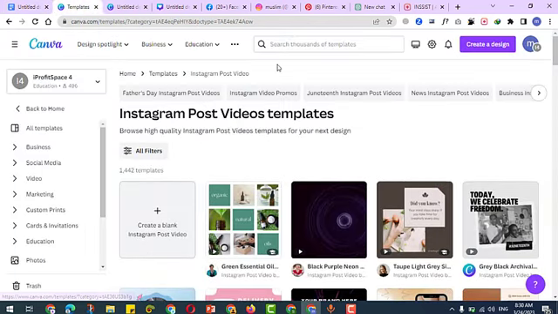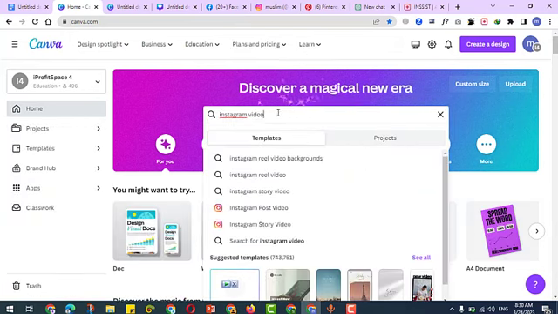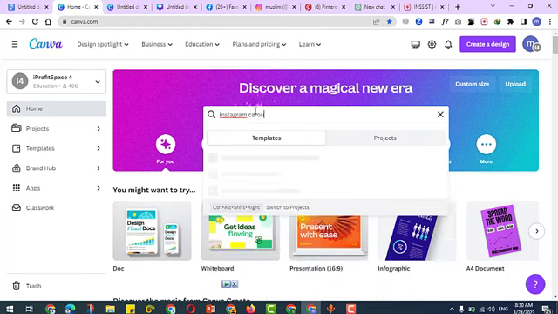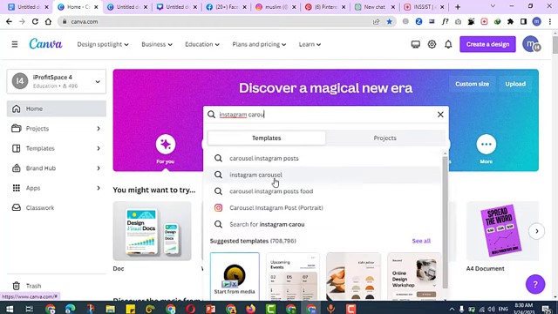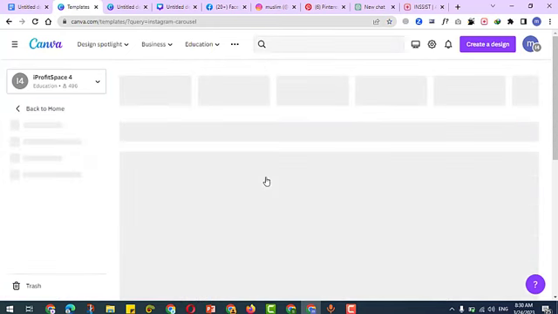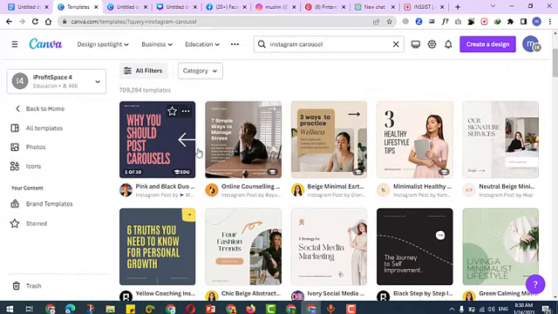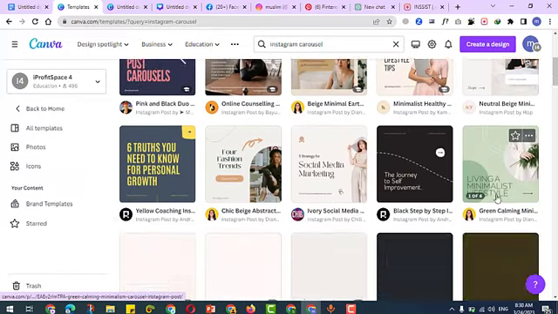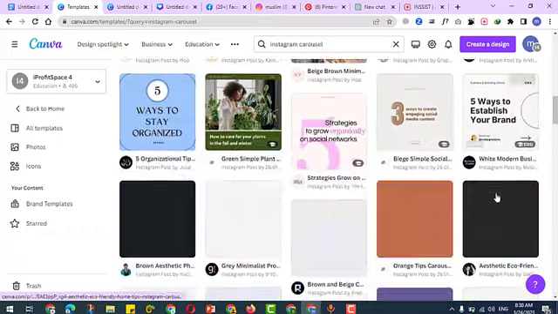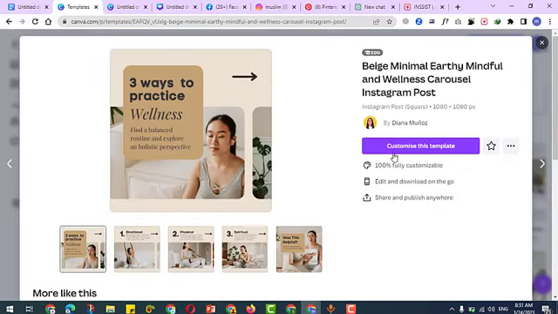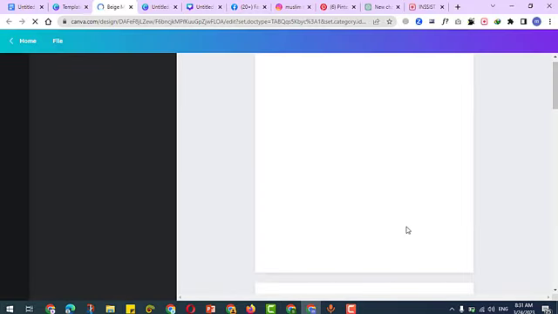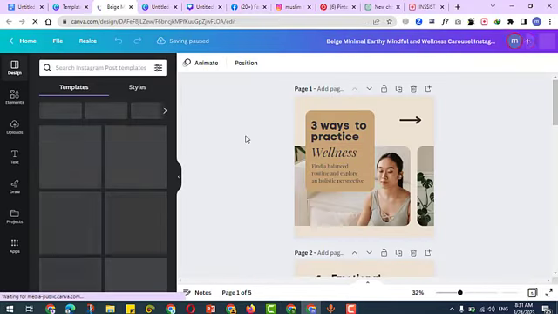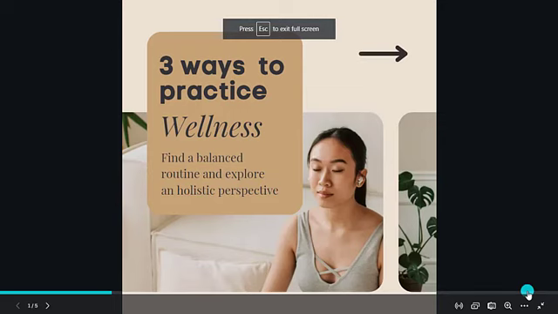If you come to Canva and you search Instagram Carousel, you can see Instagram Carousel. You can see different kinds of templates here, a lot of templates. Let's pick this for example and customize this template. Carousel, look at this now. Let's display this.